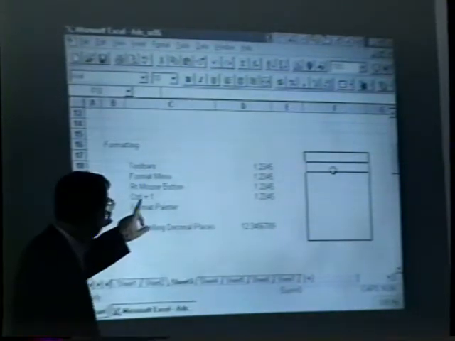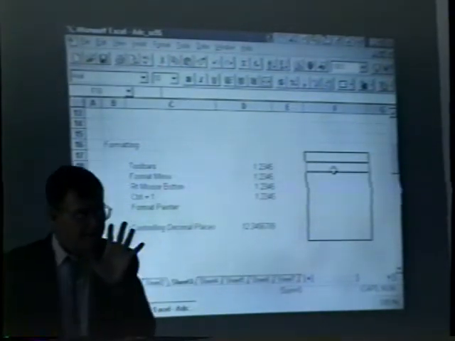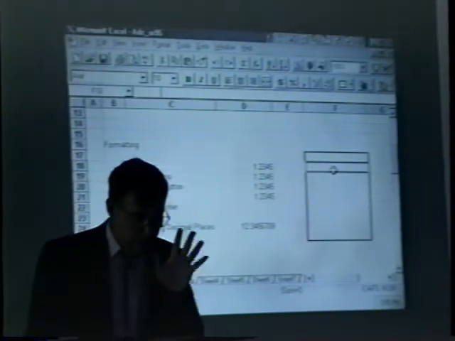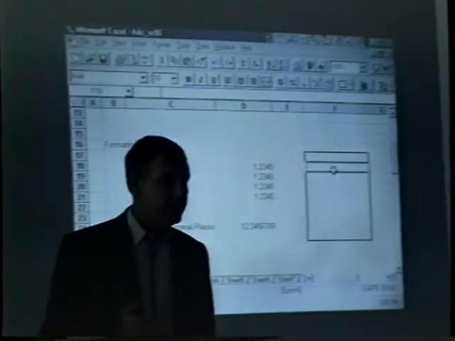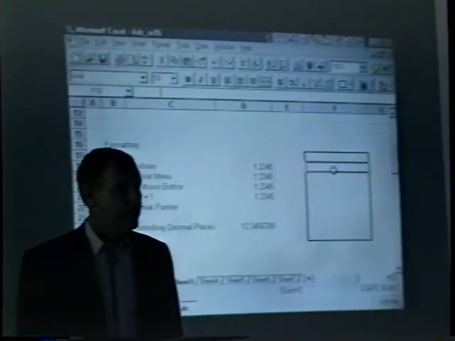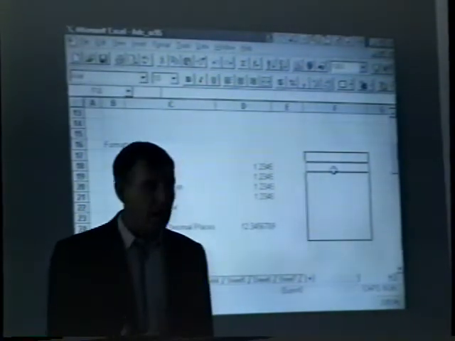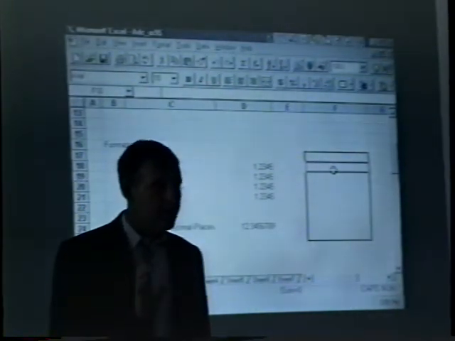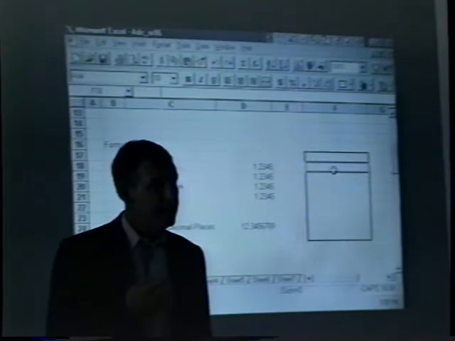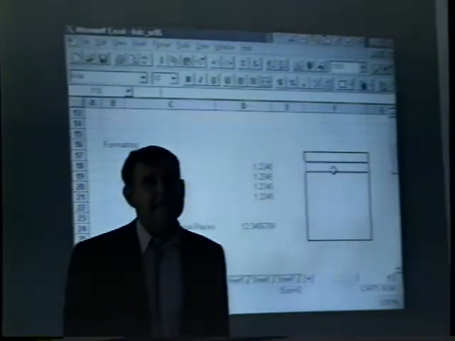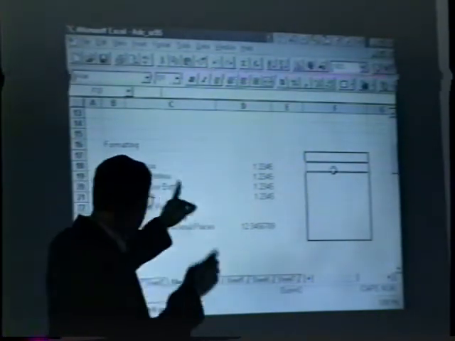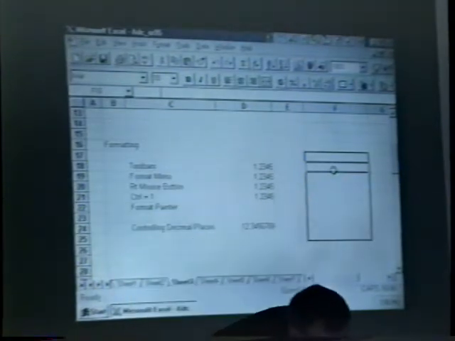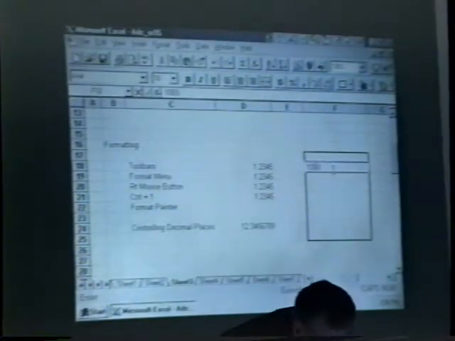There are several ways to go about formatting numbers. Numbers will come formatted in a particular way. The problem is when you're dealing with dollars and cents, like we're going to deal with, there are times that you want to display things as dollars and cents. The easiest way to do that, if I had a number, and I'm going to pick a number over here, and I'm going to put 1,000 in that cell and hit enter.